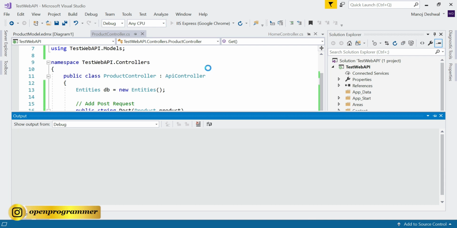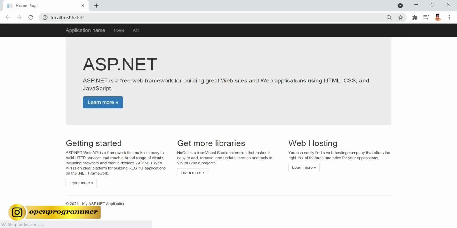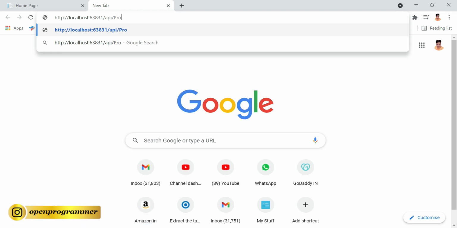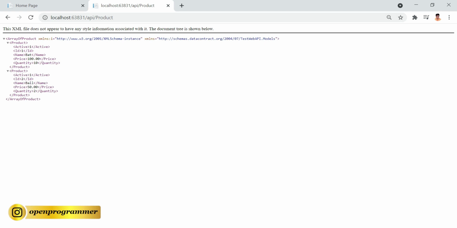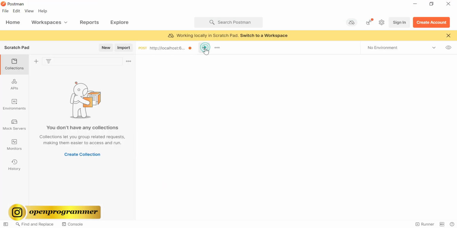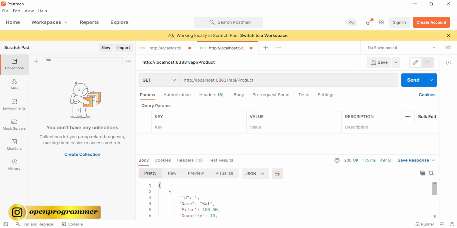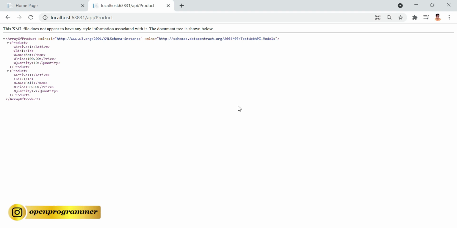Run the project. So copy the URL, paste it over here, and now if I hit API slash product in the browser, you can see both the products are returning. And let's also check with the Postman. Copy the URL, create new request, get, paste the URL and hit the send button. You can see we are getting both the products.